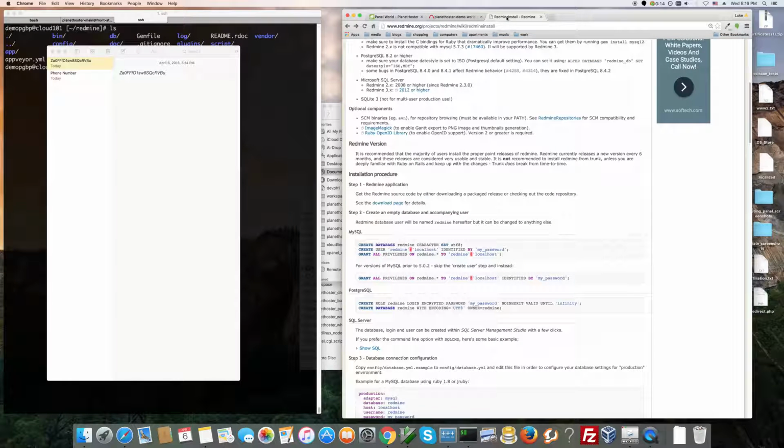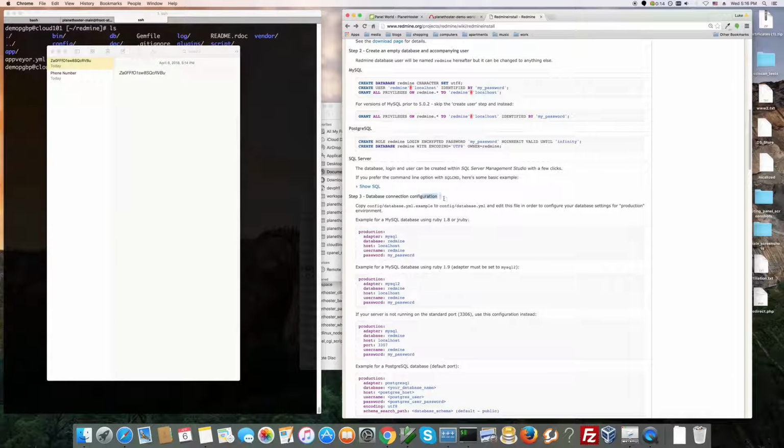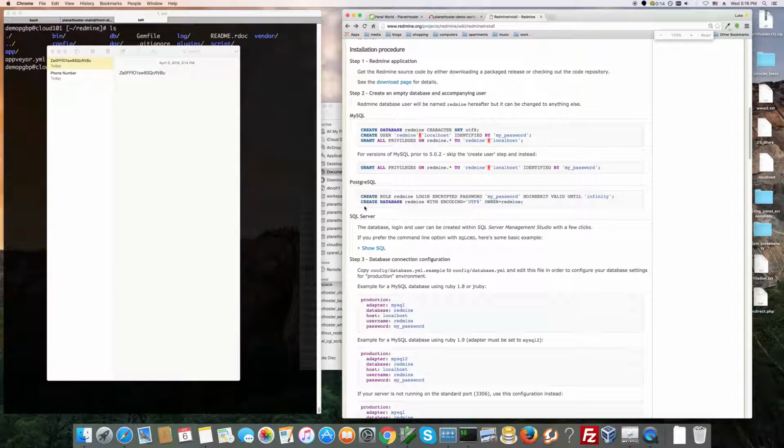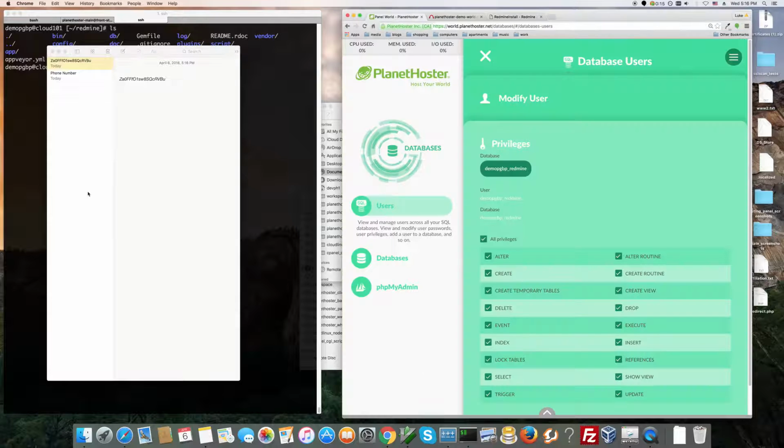So that's done. That was step 2. We actually did all this. We created the database, created the user, granted privileges. Okay. Step 3. It says, I don't know if you can see that, copy config database YAML example to config database.yaml. I'm just going to actually also write the name demo pgbp Redmine, and that's for user and database.